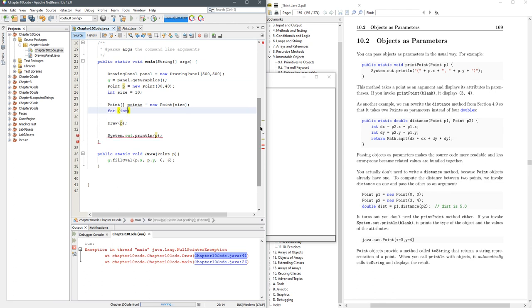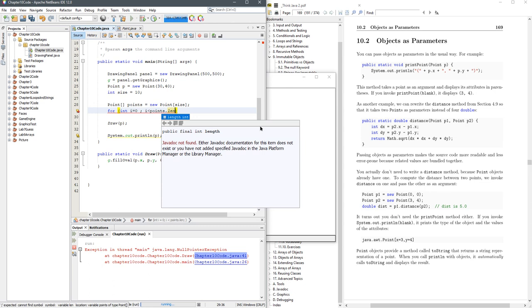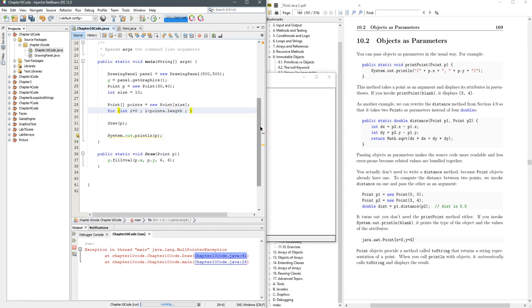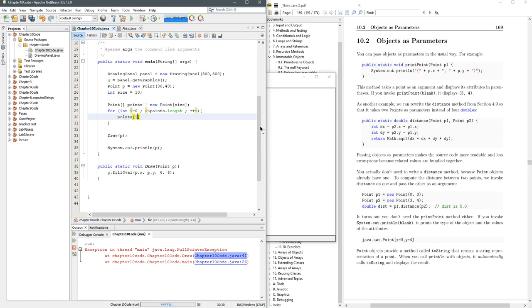So we're going to go for int I equals 0, I less than points dot length, hit the tab key there, plus plus I. So this will loop through the entire array. Now I get to decide what I want to put in there. So we're going to go points at position I equals new point.